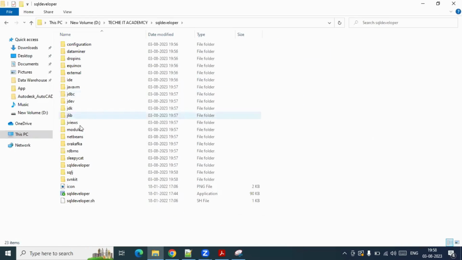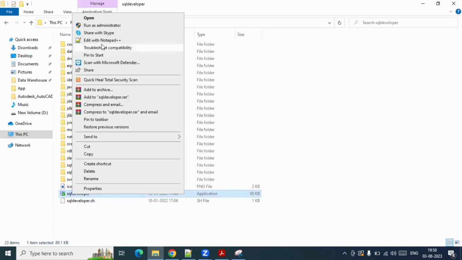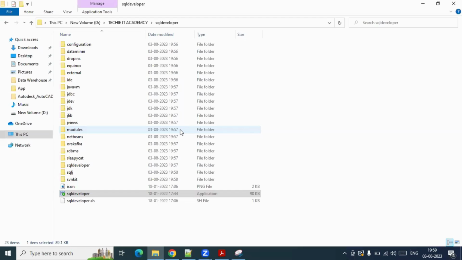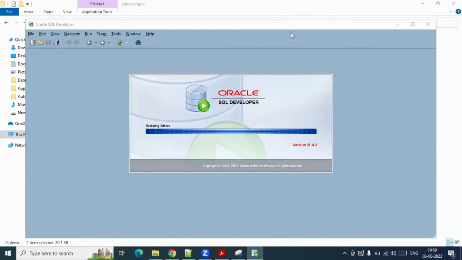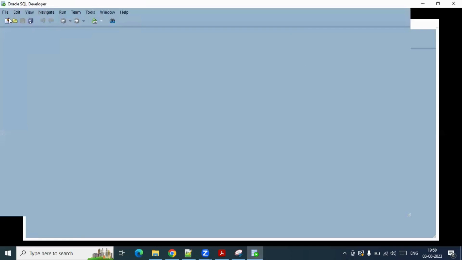Once you open the SQL Developer folder, you can see the SQL Developer application icon. You can double click on it, or you can right click and run as administrator. Once you run as administrator, a pop-up will come asking, do you want to allow this application to make changes? Click Yes and wait for SQL Developer to start. Once it is completed, the SQL Developer application will open.